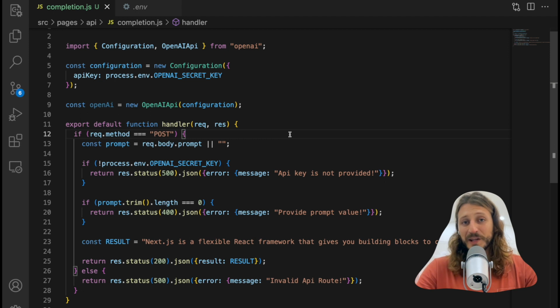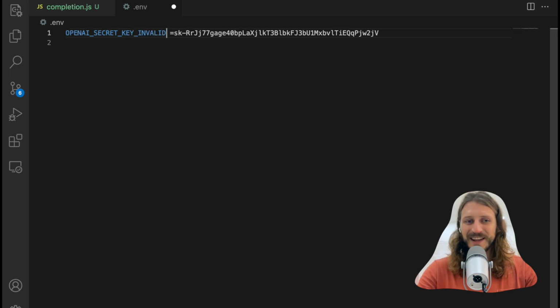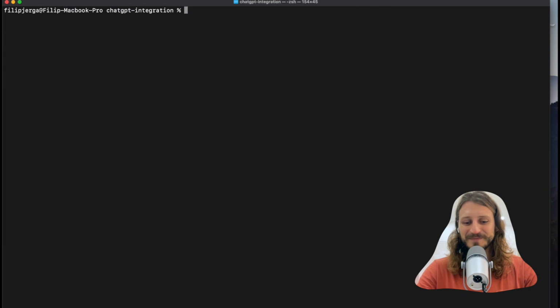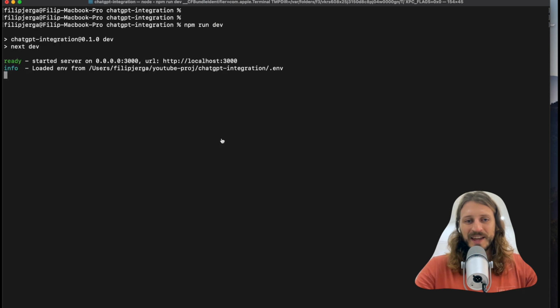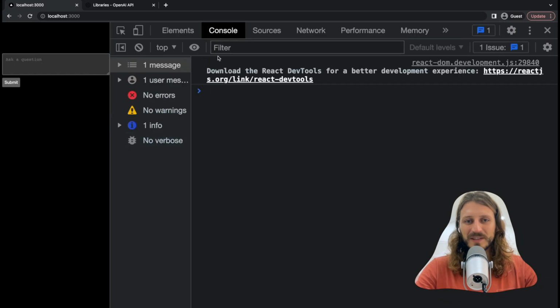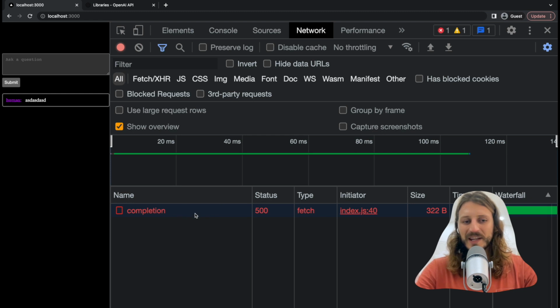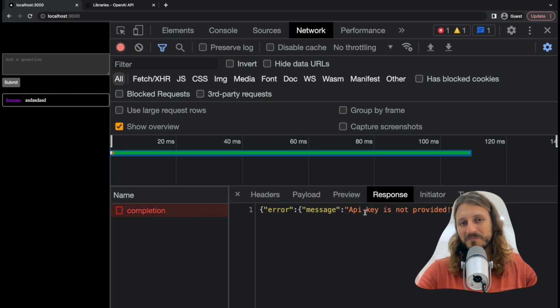Save it, and the only way to test that this if statement will be called successfully is to do the following. Let's go to the env file and rename the key to something else for a second. Let's add underscore invalid like this, and we need to restart the server now. Go to terminal and restart the server. Okay, let's test the request now. Let's go to localhost 3000, open the network tab if you want, and just write something here and submit, and it should be 500, and API key is not provided. So we are getting the error which we wanted.